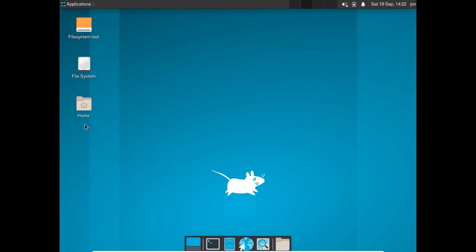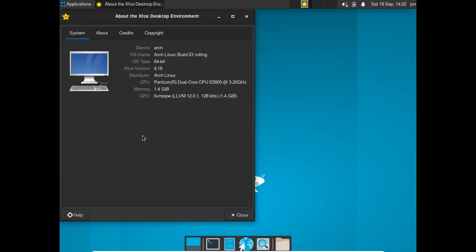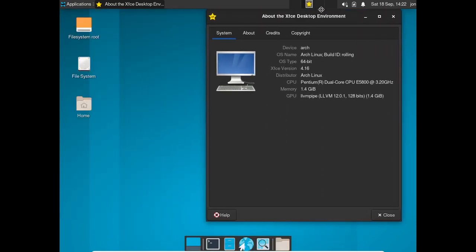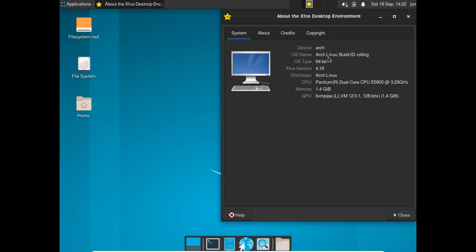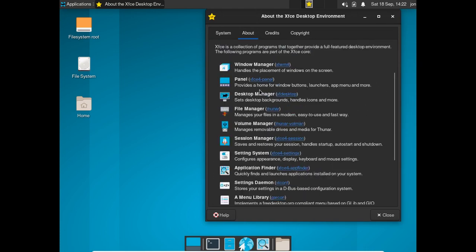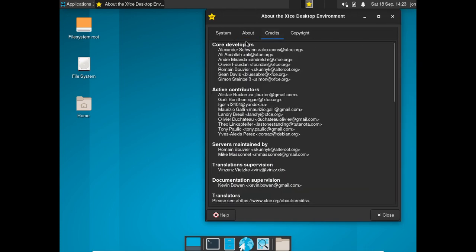If you go to the About page, then you can find out the version it's running. I think it's newer than the one that I was running on FreeBSD. This is a GPU, 1.4 gigabytes of RAM, so it's not that bad. Maybe I should increase it a bit. This is Arch Linux build ID rolling, so this is a rolling release. So this is all the software that's in there.